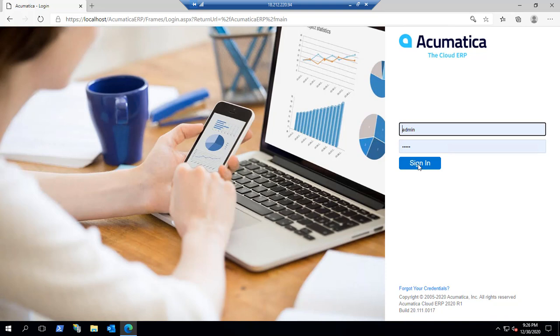You can utilize two-factor authentication to provide an extra layer of security to prevent someone from logging in even if they have your password. Users are required to provide two distinct forms of identification in order to access Acumatica data, enabling companies to feel confident that their data is secure.